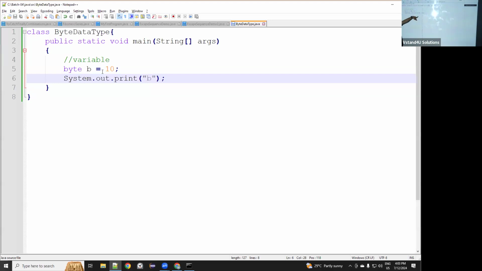But I don't want to print B. I want to print what? Value of B. If you want to print the value of a variable, don't write it within the pair of double quotes. Ensure you remove the double quote. No single quote. No quotes at all. Am I clear? If you write a variable without any quotes within the print method, then rather than the variable name, it will print the variable value. Are you getting my point, everybody?